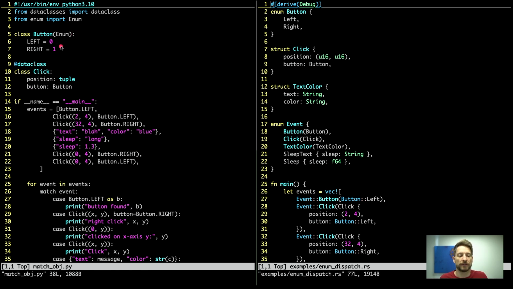So we have a button that can be pressed on the left and on the right side. And for this, we derive from the enum base class. Then in our main code, we create a list of events that should be matched against. The first event that we want to match against is one variant of the enum that we've defined, so the button left in this case.